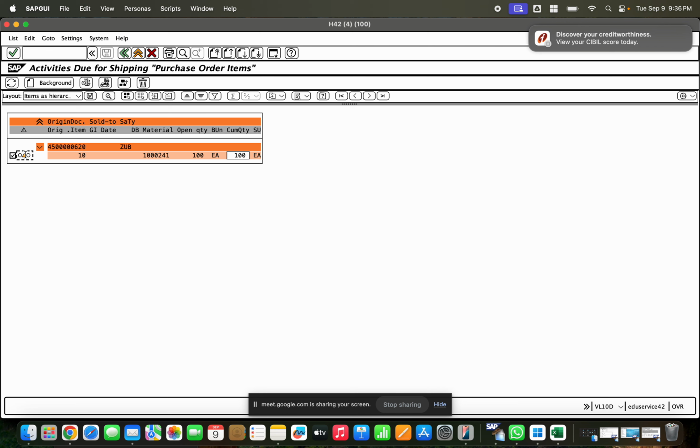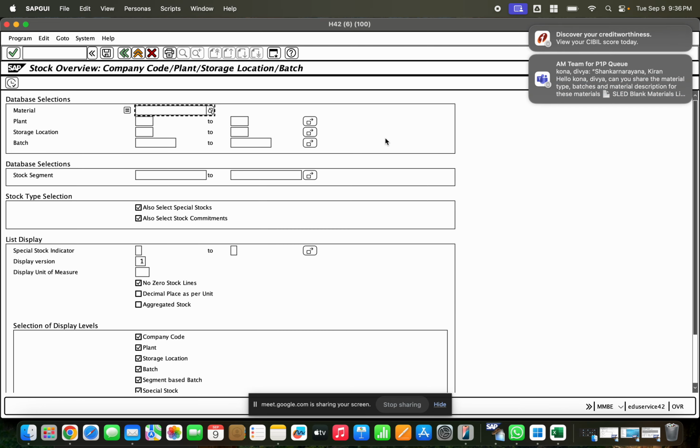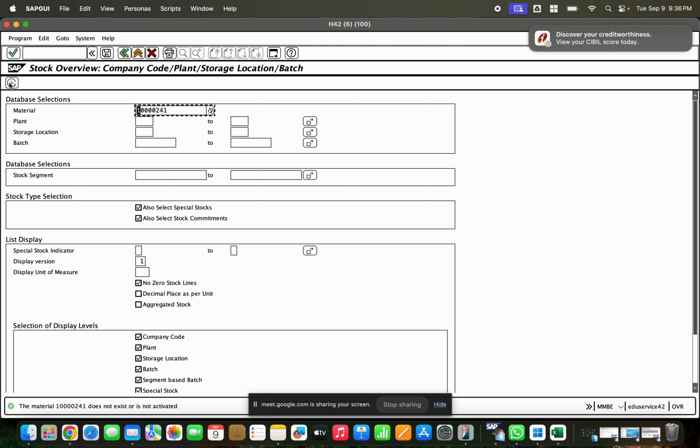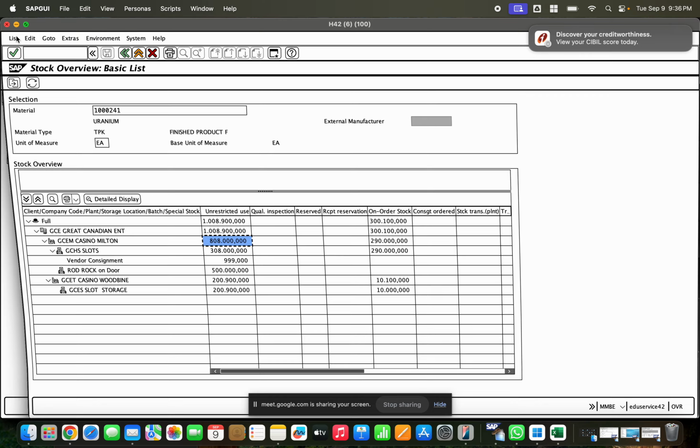Let's try that. So first, before that, you have to check the stock, whether the stock is available or not. Go to MMBE with the same material and check whether the stock is available or not. 1003. Okay. So this material has stock in the supplying plant, and even in the receiving plant stock is there. So in the supplying plant we have the stock. Okay, so now try again.